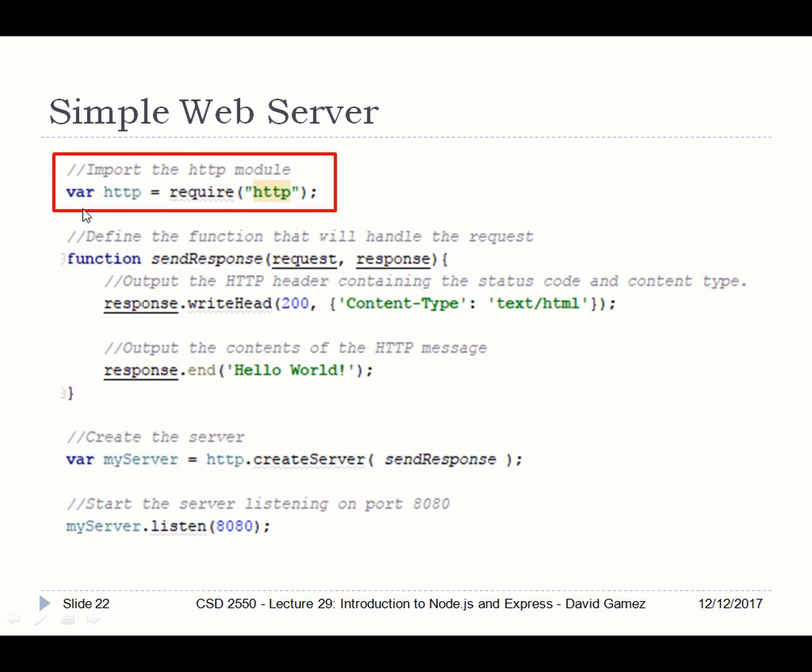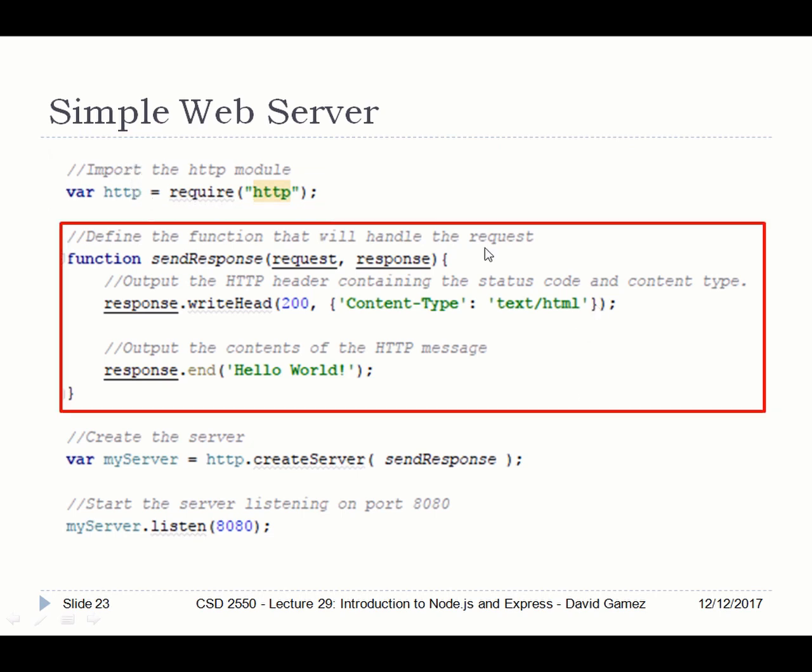So at the top here we've got the bit I just explained, that we need to use this require keyword to specify that we want to use the HTTP module, and then that returns this object, which then has all the functionality of the HTTP module. Next part of the code is this send response. That's just a name I've given it. You can give it any name you like. It's just a name for the function.